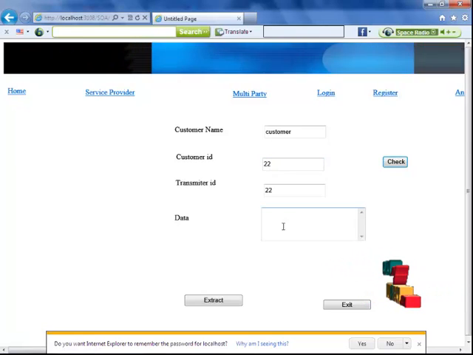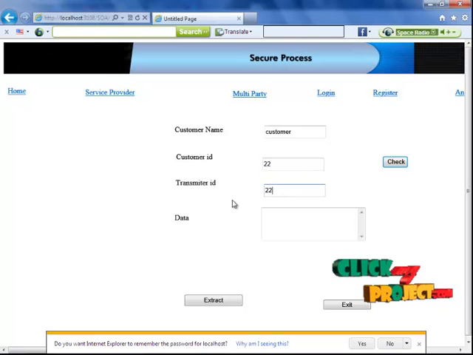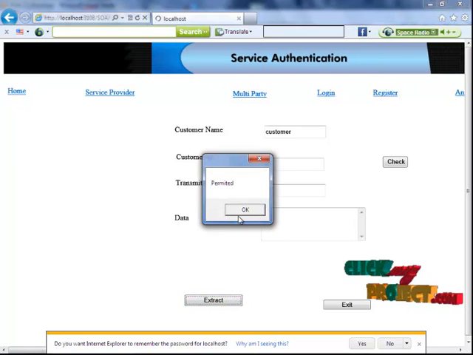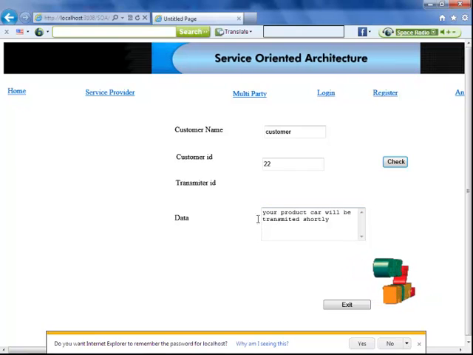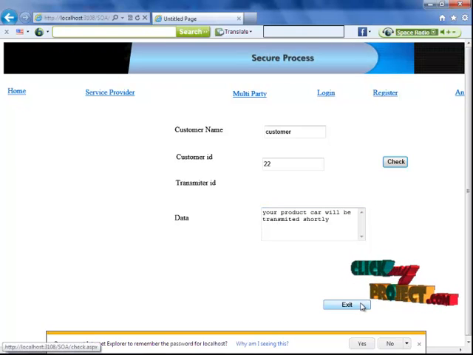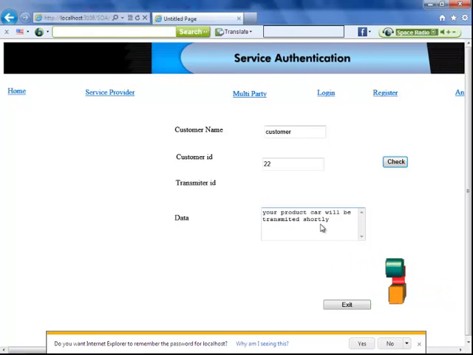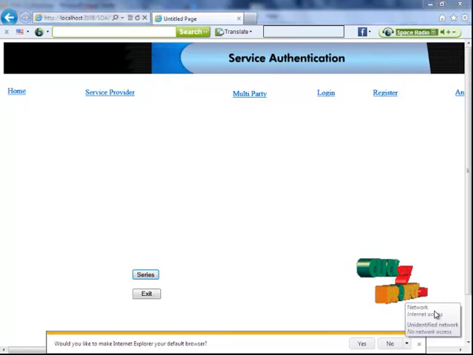When I click on this check, both the customer ID and transmitter ID should be equal in our session. When I click on this extract button, the access will be permitted. Now I can view all my data. So I can view the decrypted message which is sent by the producer. Now I am exiting from my application.